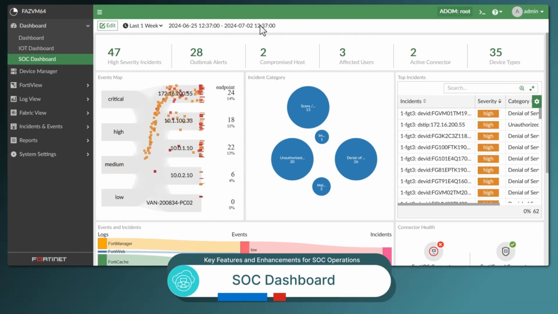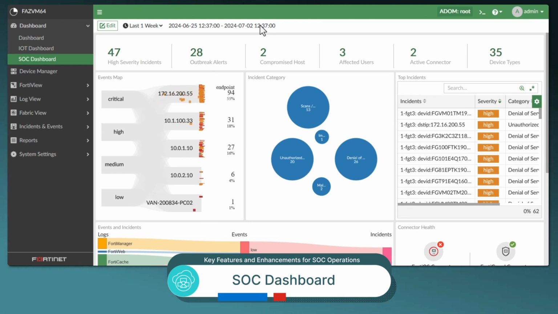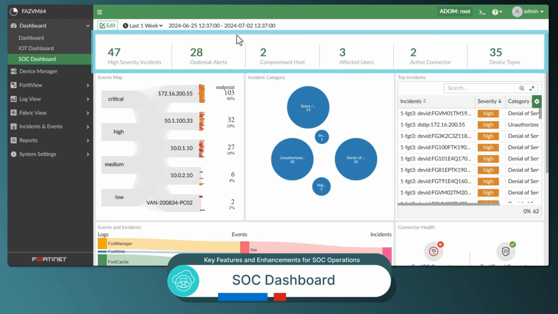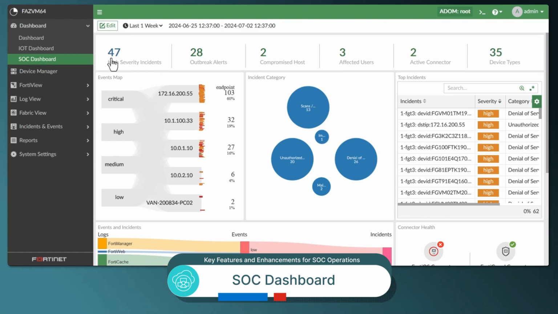FortiAnalyzer 7.6 has a new dashboard to make SOC operations more efficient and effective. You can explore these widgets to stay on top of your security needs. First, we have the Summary widget. It highlights the most severe incidents, giving you instant insight into critical issues.